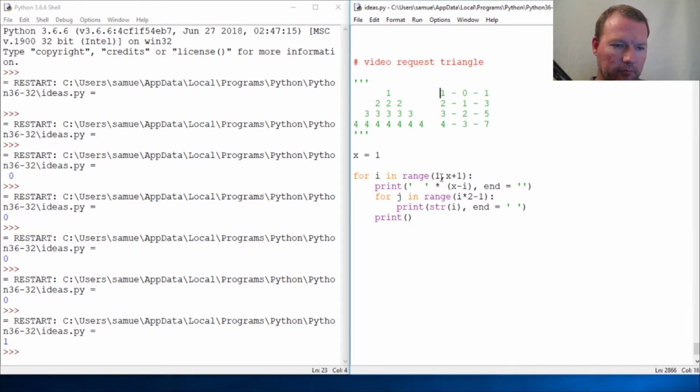So if we want 2 to come out, it's 2 minus whichever one we go. So we want one space if it's 2. So this is 2 minus, how many times are we going to go through this? 1 time. So this is 2 minus 1, 1 space. So all right, let's test this and make sure I have this right.